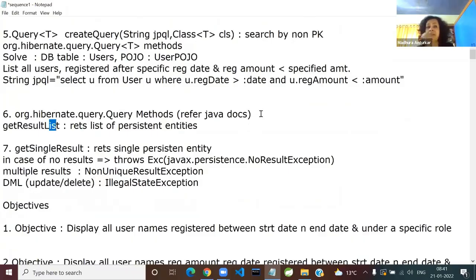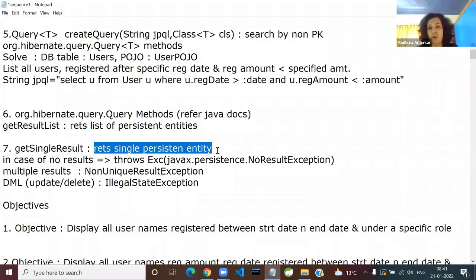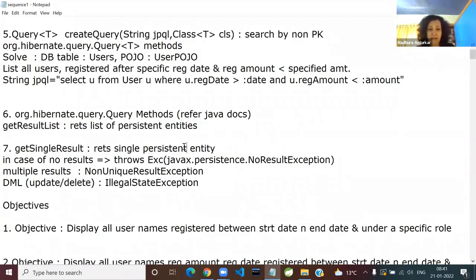But suppose, for example, email is unique. If I say, get me the user with an email, I'm not talking about login, just an email. In that case, at most how many records will you get from the underlying database? A single one. Can I use getResultList? Of course, yes, but then you'll have to say get(0). There is a more convenient method, getSingleResult, which returns either 0 or 1, because if you give a wrong email ID, you get nothing. So at most it returns a single persistent entity.